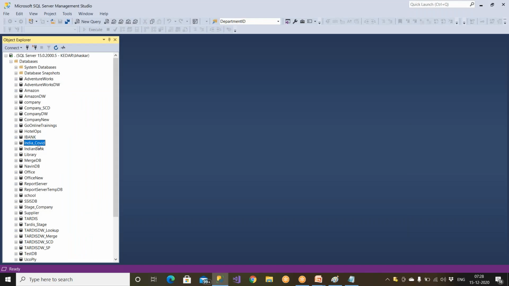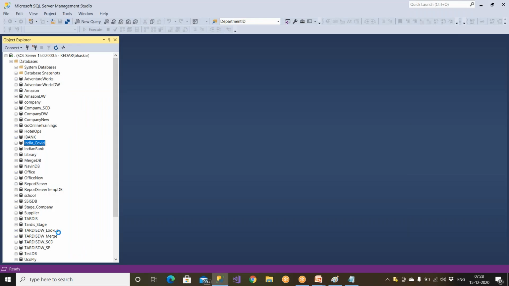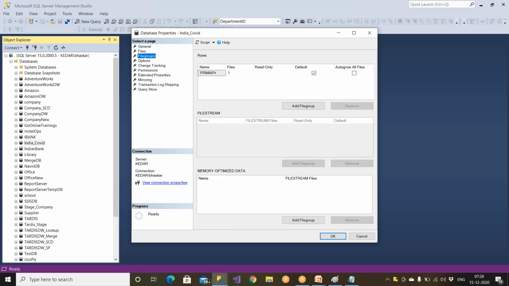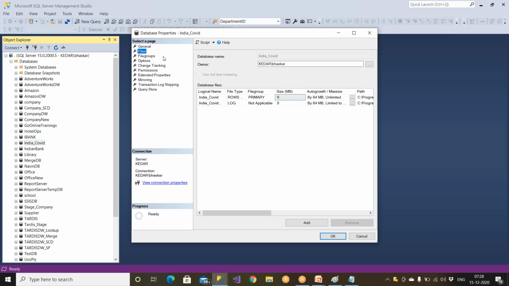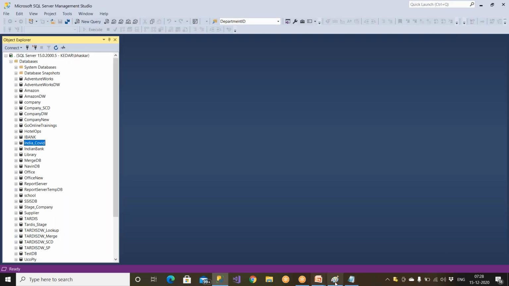How do we see this? It is very simple. Right click on the database, go to Properties, and look at the file groups. There is only one file group. A file group is a folder. You have one folder, and within that you have one file. Go to Files and you can see the path of the file. This is the path, this is the MDF, and this is the LDF.